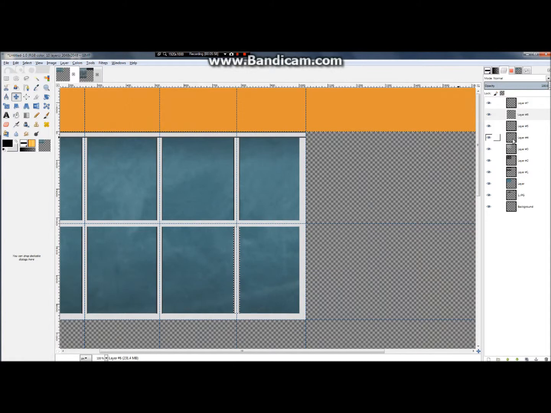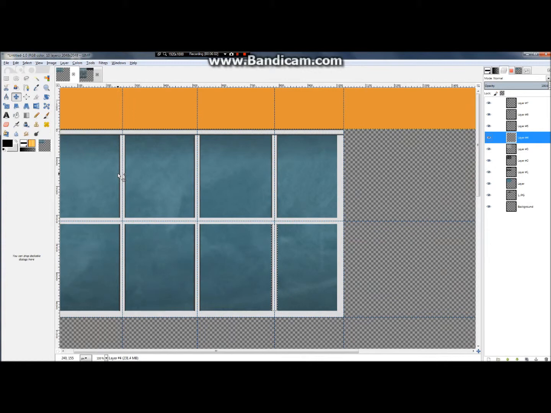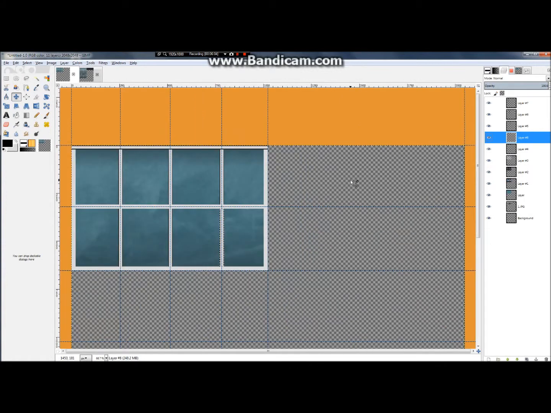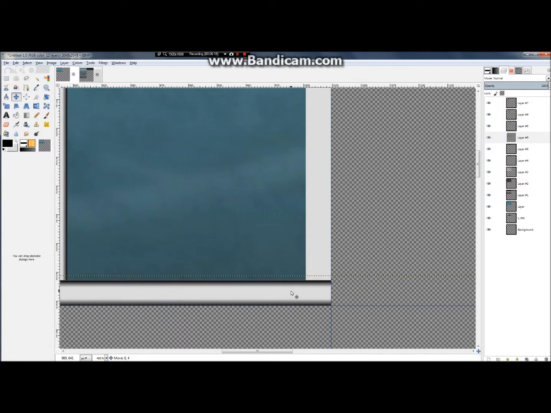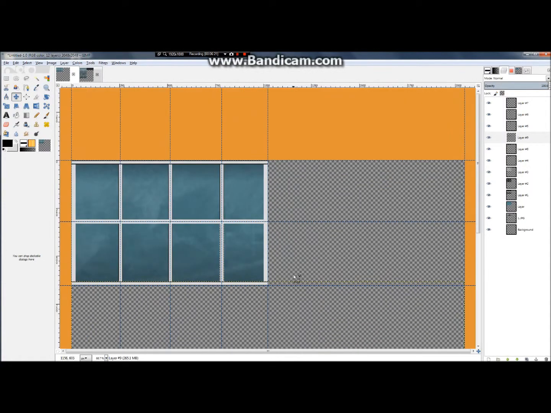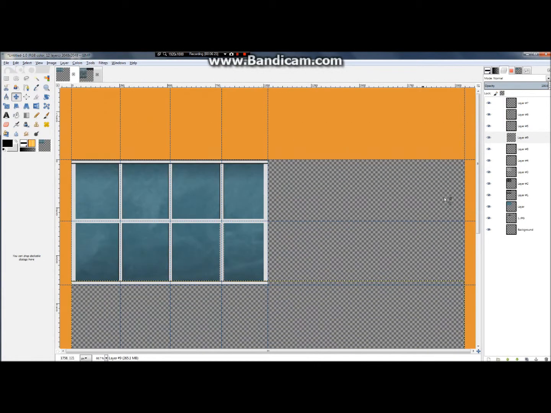I don't know if I mentioned it or not, but I duplicated these layers by just pressing Control Shift D, and that by default in GIMP duplicates a layer. So I'm going to need two more of those. And hold down Shift, click and drag. And that puts that in, and I need one more here. Move this one down.